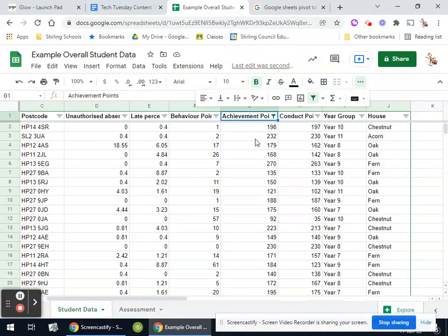So that should allow you to narrow down and look at just specific sets of information that you really need to see, rather than having to wade through all the data on a spreadsheet.